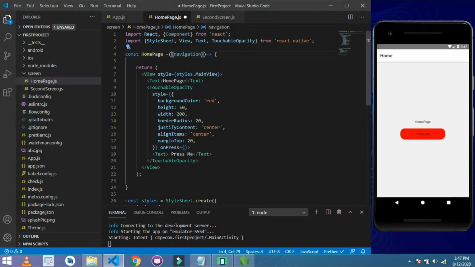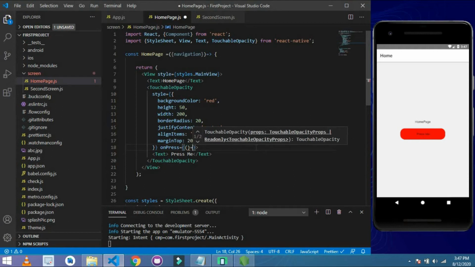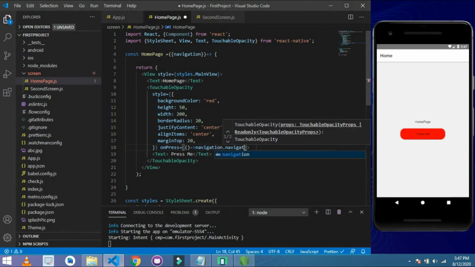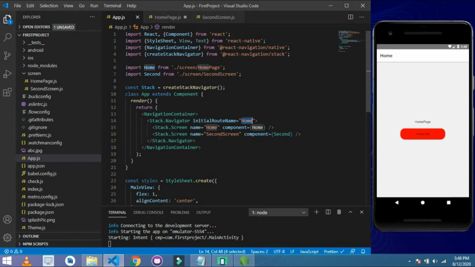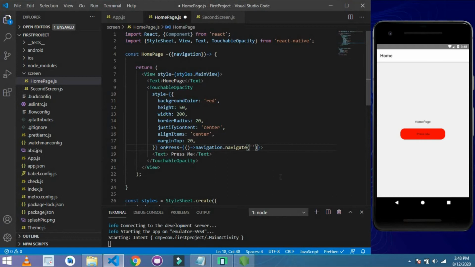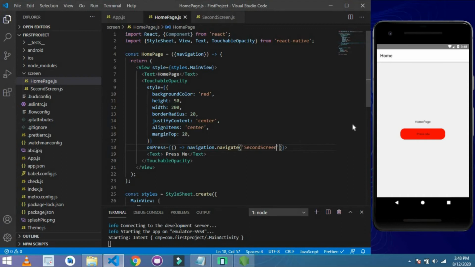That's it. So in this onPress, simply add a void function and right here navigation.navigate and the name of the screen. What is the name of my second screen? That is here, SecondScreen. Copy this and paste it here. Okay, Control+S and no error occurs. So simply I press this button and yes, I move to my second screen.